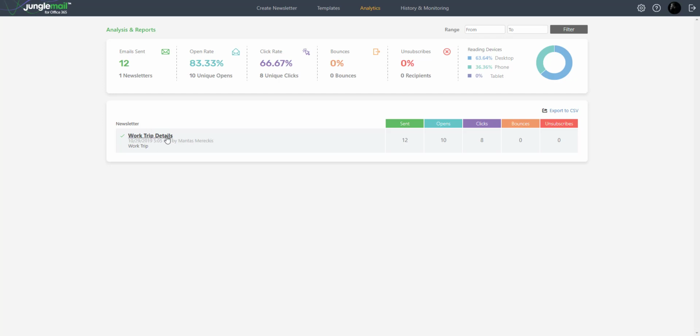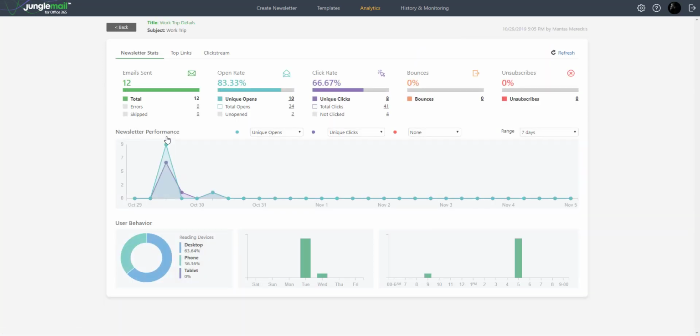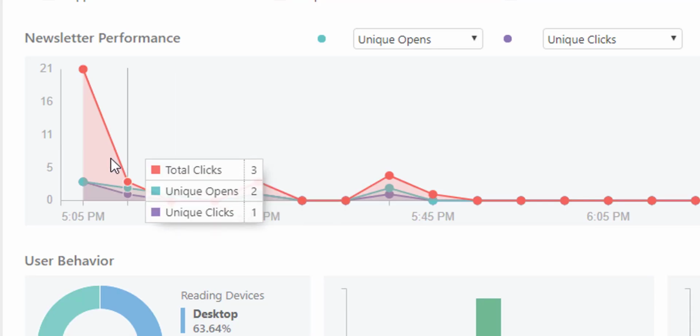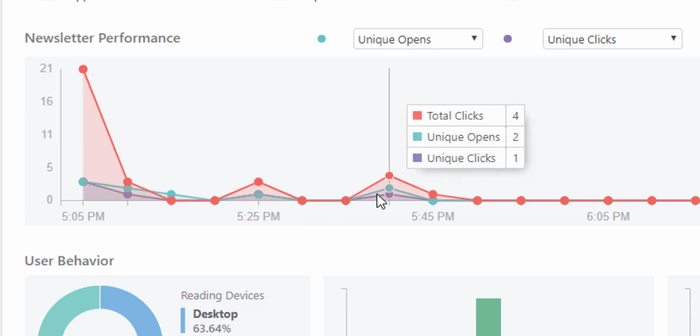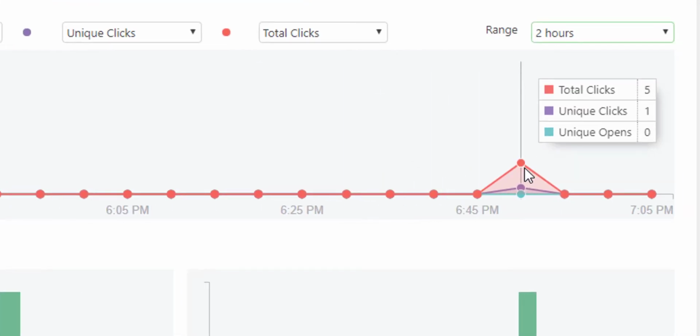So we can click on that, and we can see that we have different types of information that we may need to know. So for example, let's go ahead and add some total clicks and make the time range, instead of 7 days, 2 hours, right? So here we go. We can see that at different times we had, for example, 2 unique opens, 1 click. And then at this time, we had 5 total clicks and 1 unique click.